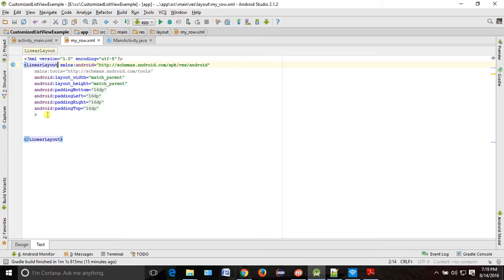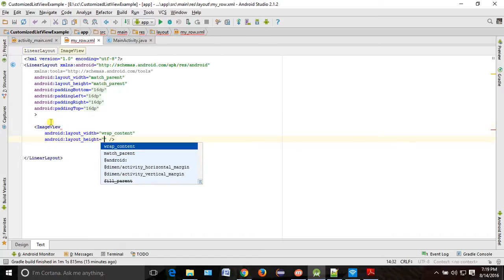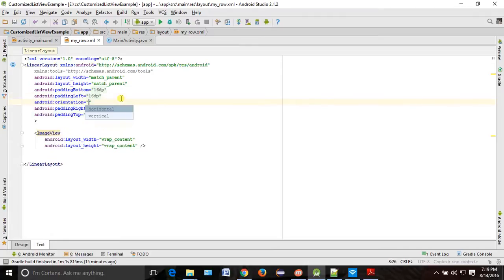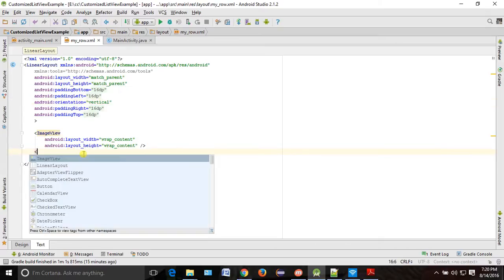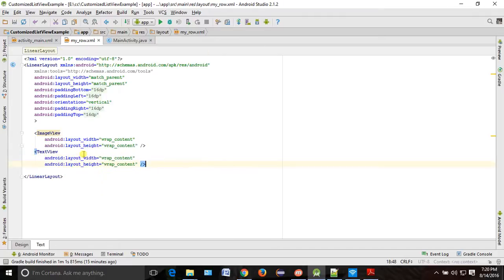In the row, you want to have an image view first. So let's have an image view. Width might be wrap content, height also wrap content. Suppose my orientation I want to make vertical or horizontal, whichever, however you want to do. Image view, and what is the other data you want to have? Text view. So text view you can have wrap content.